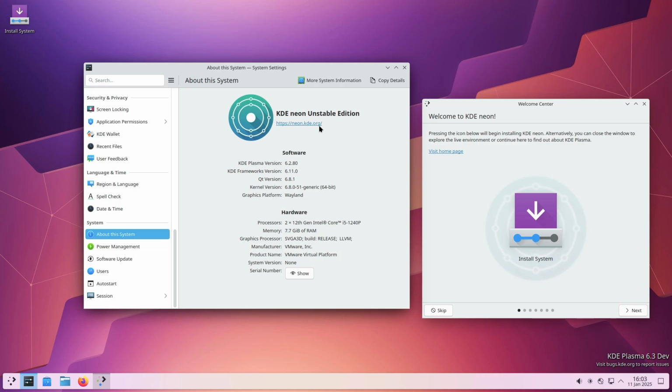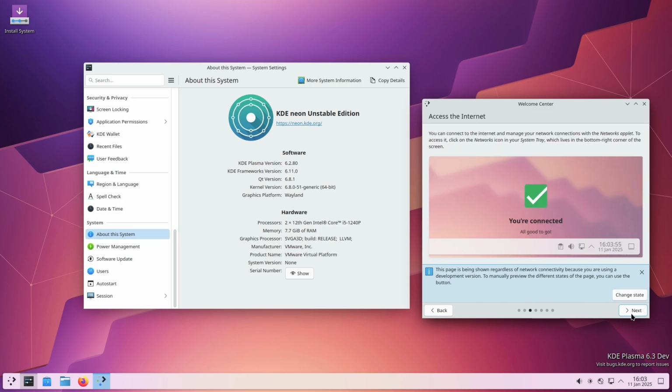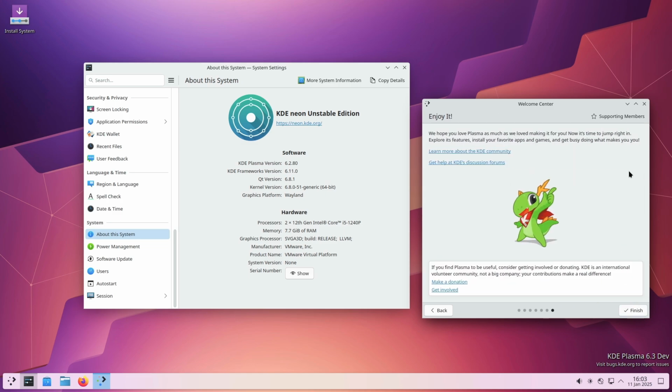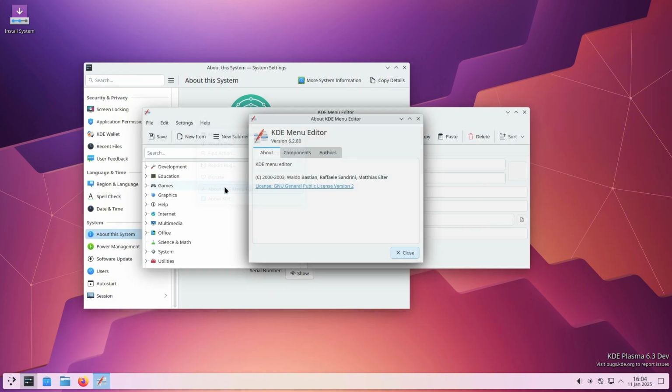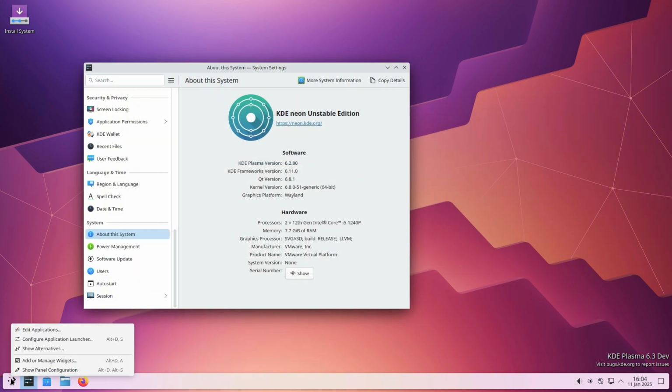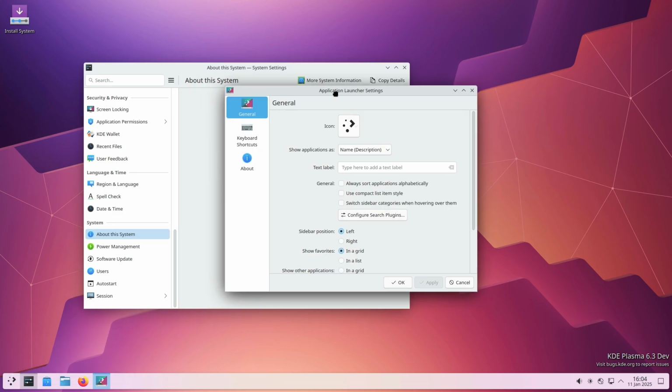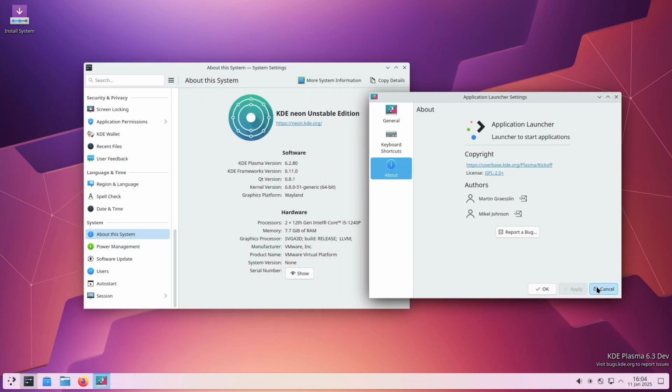The KDE team has unveiled the beta version of KDE Plasma 6.3, an exciting update packed with new features and improvements for a better desktop experience. This release coincides with updates to KDE Gear 24.12.1 and KDE Framework 6.10.